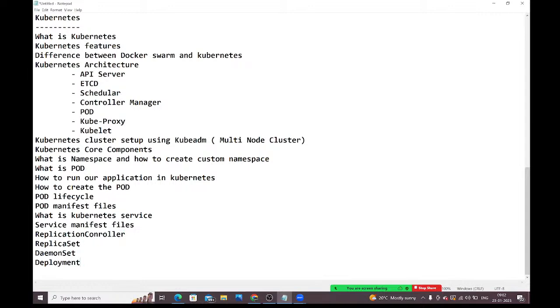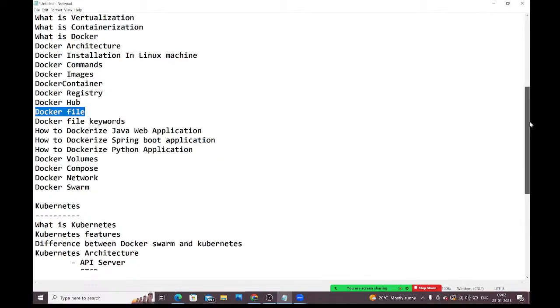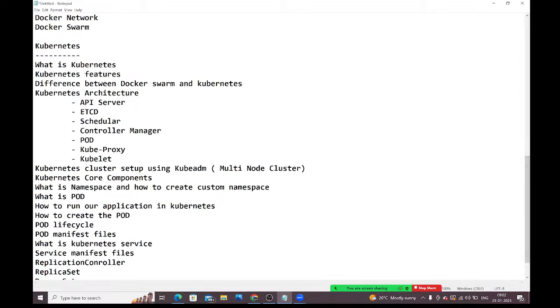In the HSBC interview, they asked me what is the difference between replica set and daemon set. And they asked me what is services. And they asked me, at the time of writing a Dockerfile, what is the base image you will take, and to take the base image, which keyword we need to use. All these things they asked me, guys.